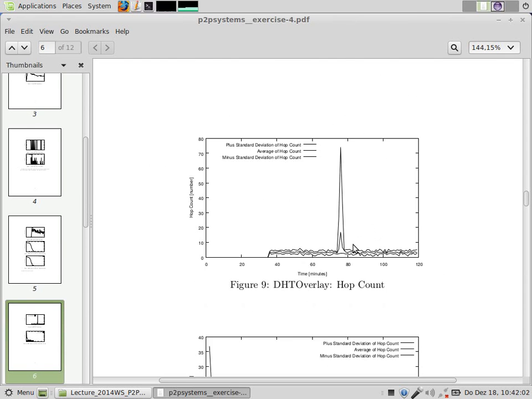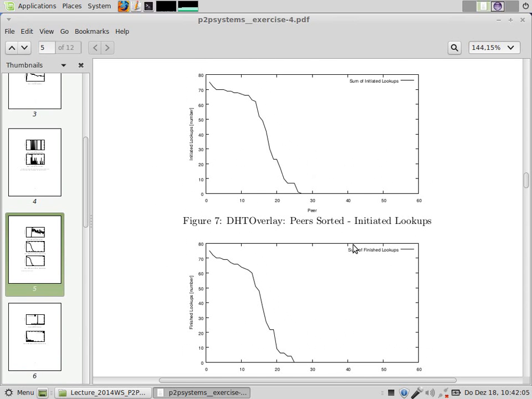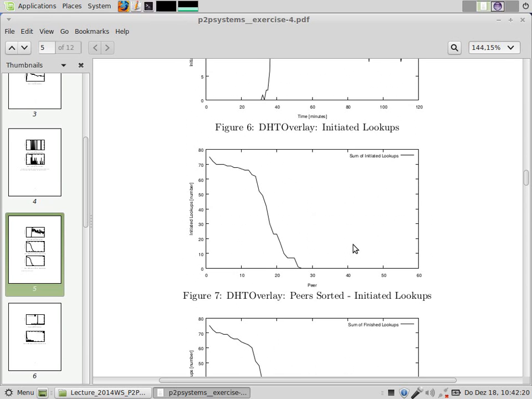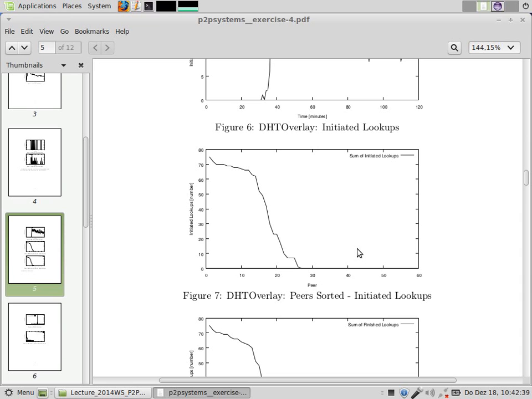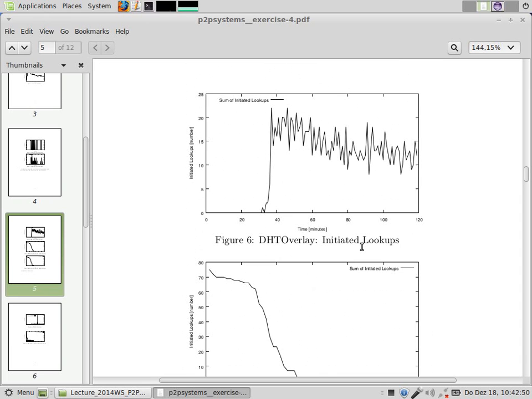So for the hop count, yeah. So it might be that you consider the number of initiated lookups for a certain time.